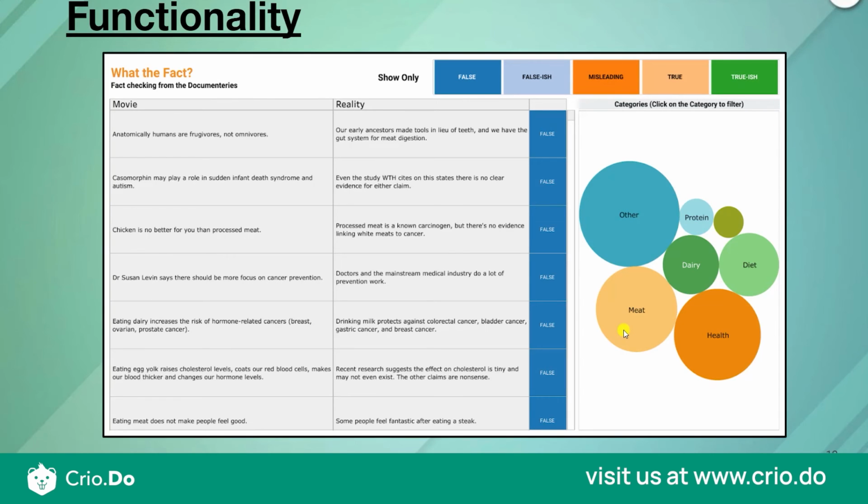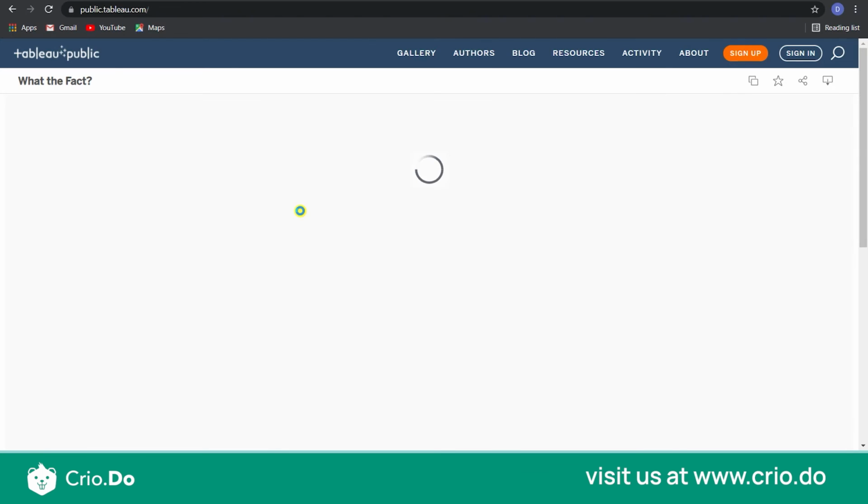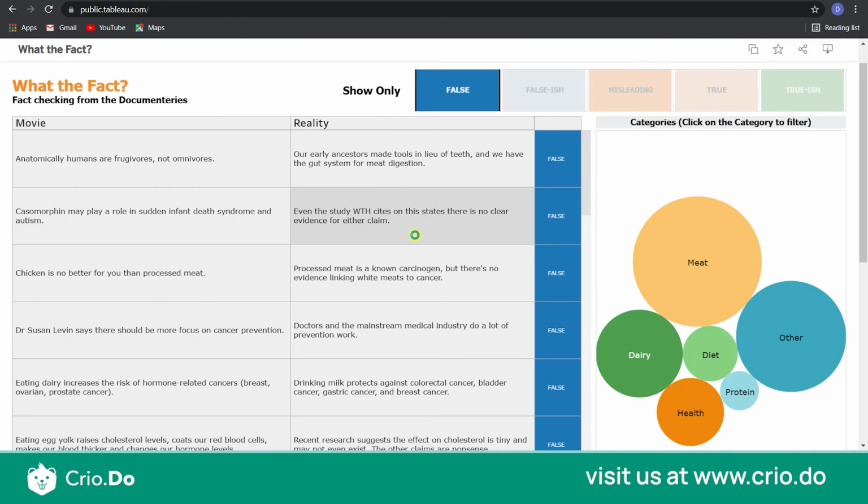Now, let's compare the same situation from a Tableau dashboard. So, this is the same data set published onto the Tableau dashboard and this is available in Tableau Public. If you see here, it has the same feel and same look. But it has these bulleted options false, falsish, misleading, true and truish. If you click on false, all the dashboard is filtered to only false statements and it will only show the categories which are related to the false statement.